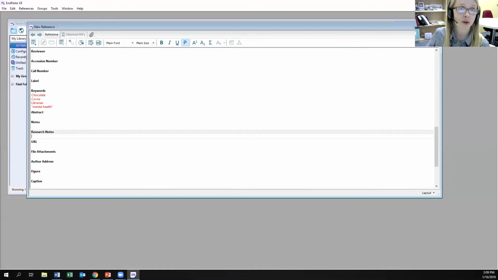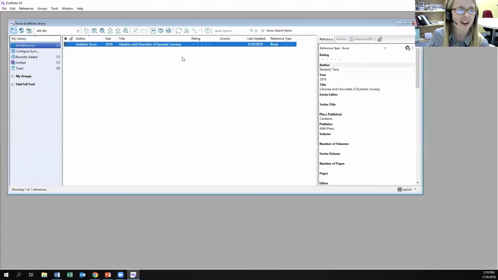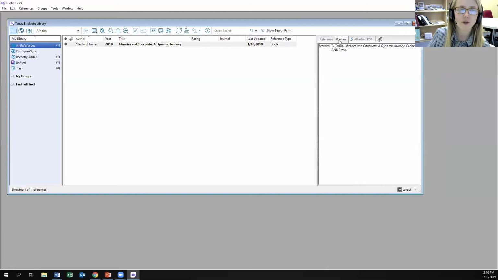Now, EndNote has a really weird thing that you save it by closing, which is weird. The first time you do this, it will often ask you to say yes, you want to save, and that's fine. So it's come through here. We can see all the fields there, which I can change at any time. And then I can have a look at preview.